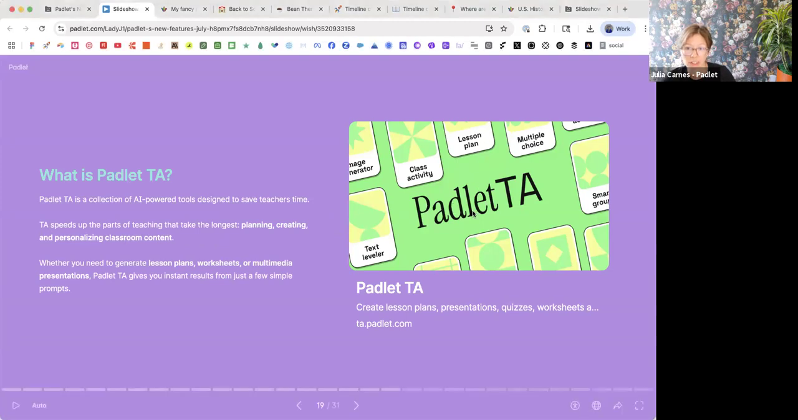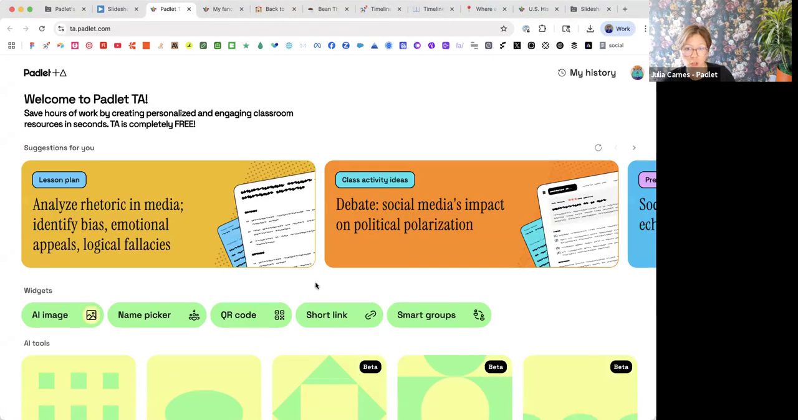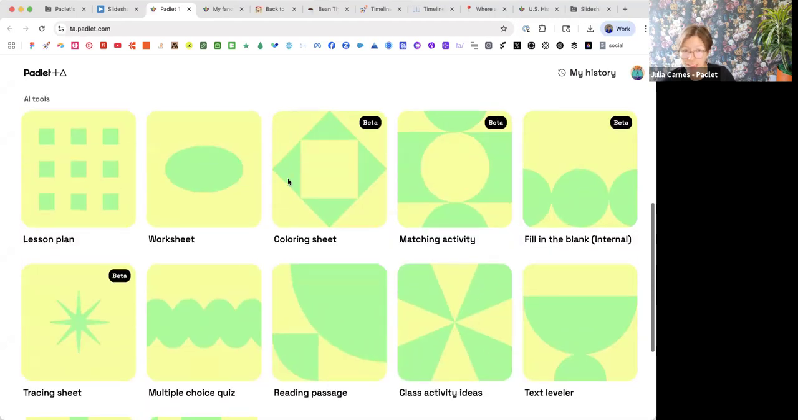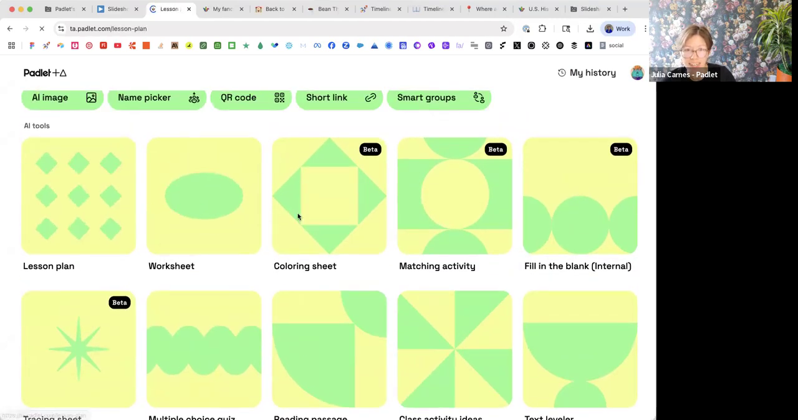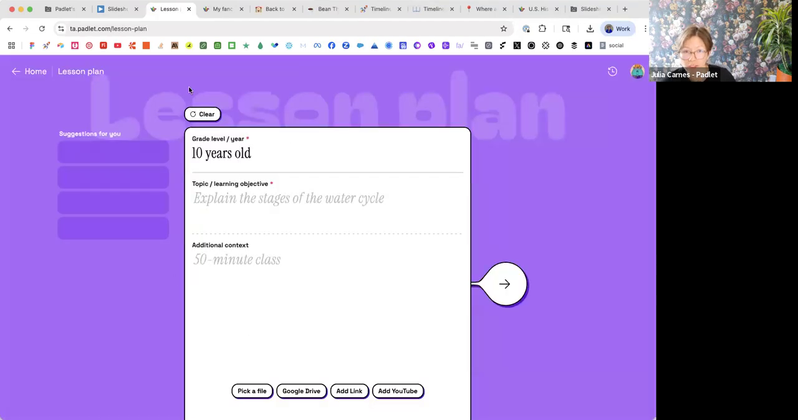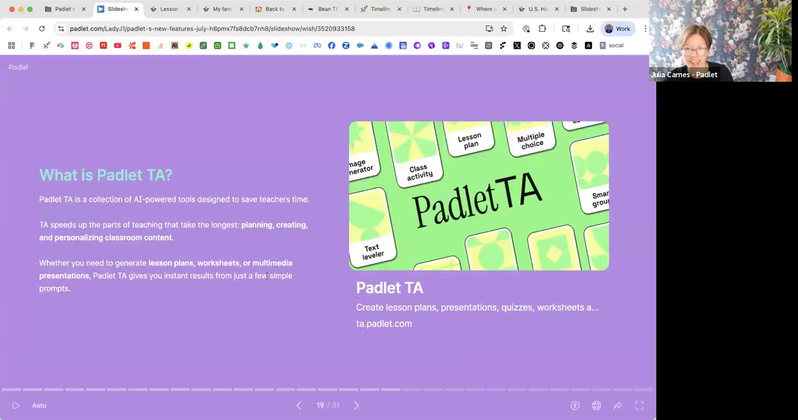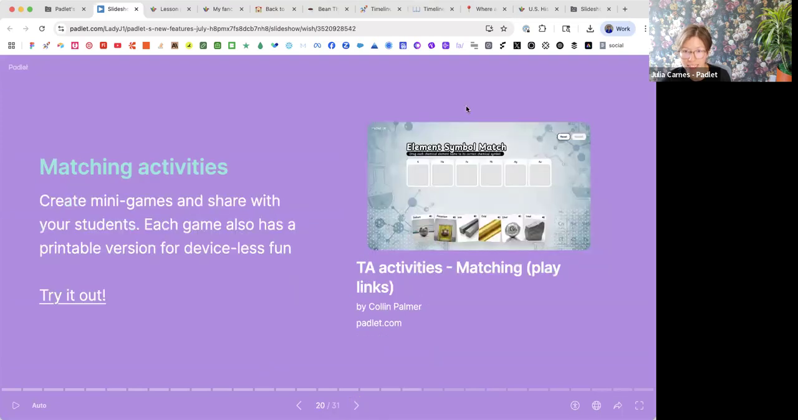So when you go to this website, you'll find a bunch of quick widgets and robust tools that allow you to enter prompts to generate usable lesson plans and presentations and more. Later on, I'll share some resources about how to learn more about this new tool, but I wanted to give some quick updates of new possibilities that you can do with Padlet TA.